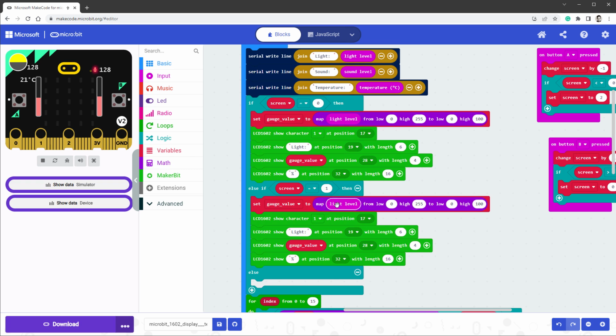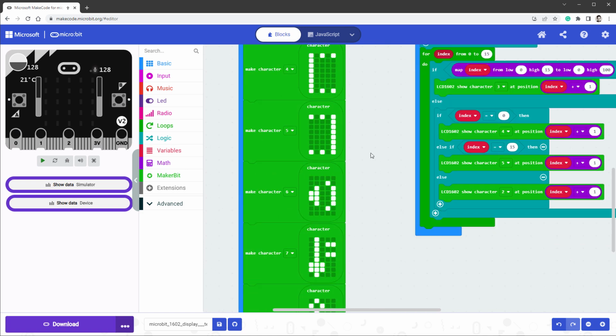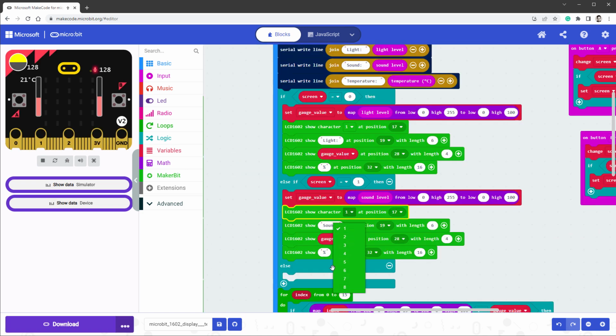But this time I don't want to map the light level, I want to actually map the sound level, so I'll copy the sound level inside here. I want to print out the text sound and show the special character, the first one, which will be the sound symbol, which is a special character number 6. So special character number 6, and everything else should stay the same.